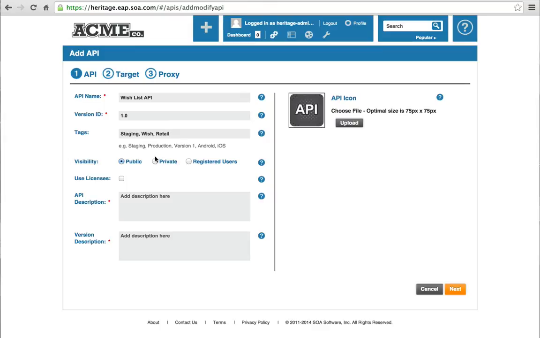Next, I set the visibility. The visibility controls who and when somebody can see the API. For example, public allows anybody that comes to the developer portal to see the API. If I check registered users, just registered users who log into the developer portal can see the API. If I check private, that gives me even more control over groupings of who can see the API.